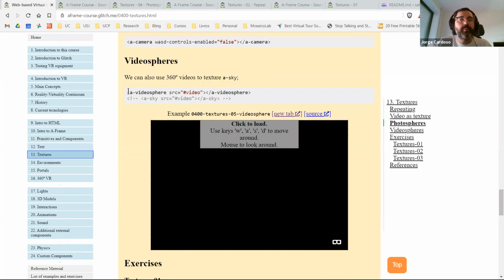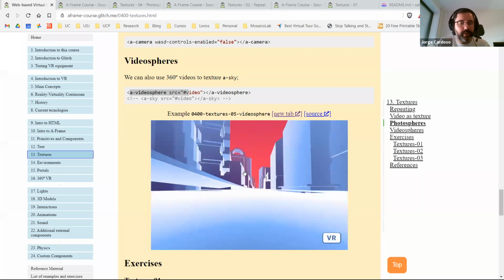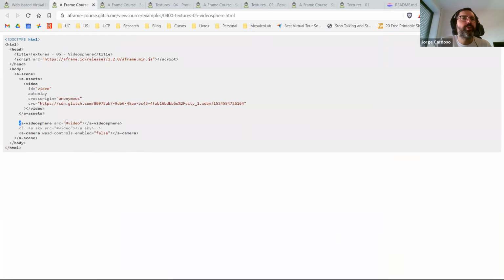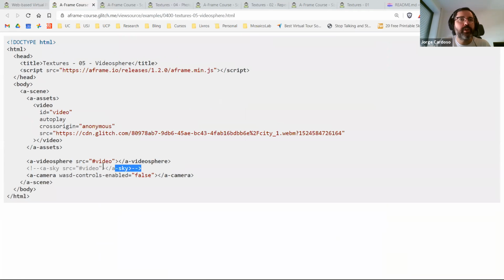Or specifically for videos, we also have a video sphere primitive that we can use. That basically shows, I'm going to show this. So a video sphere in this case is like an alternative to the sky. So don't worry too much, just use one or the other. Actually, in this example, I even left the sky element here. I just commented it out so that you can then try activating one or the other.